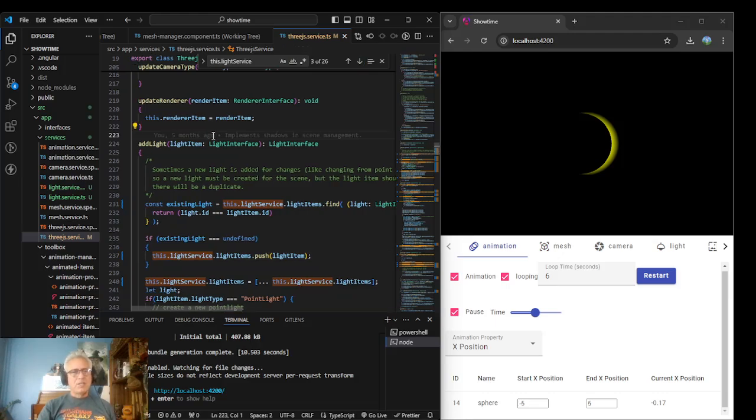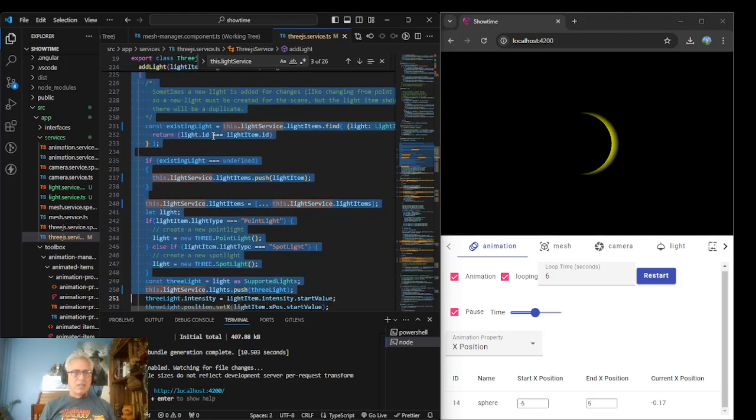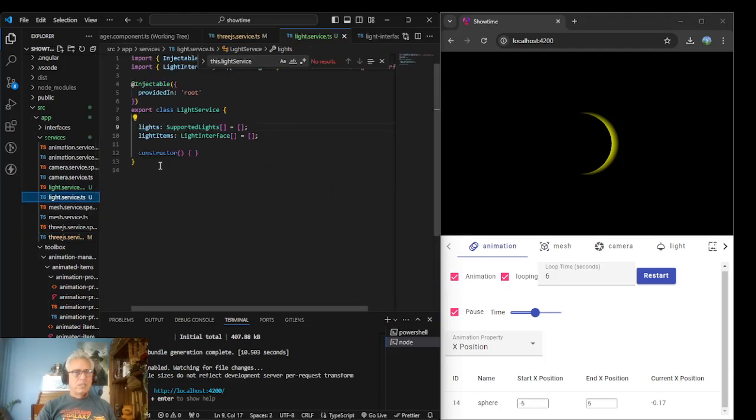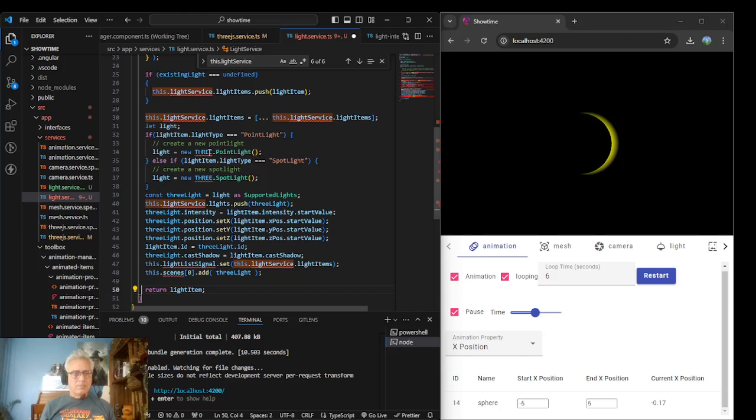So what I typically do, which I learned on the meshes, was that I should just copy this whole thing over into the light service, and then pull it in here. I know I'm not going to want to do a signal or the scene, so that's that. But I do want to handle things like setting the Z, updating the ID.